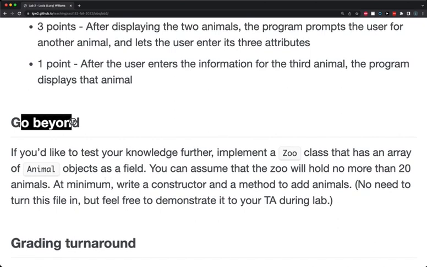So this go beyond section, I'm going to try to start adding to the labs. These will be ungraded. Don't turn this in, but feel free to show it to your TA if you'd like. This is just a possible thing for you to try to push your knowledge a bit further, get some more practice. So for this one, if you'd like, you can also implement a zoo class where the zoo class has a field that is an array of animal objects.